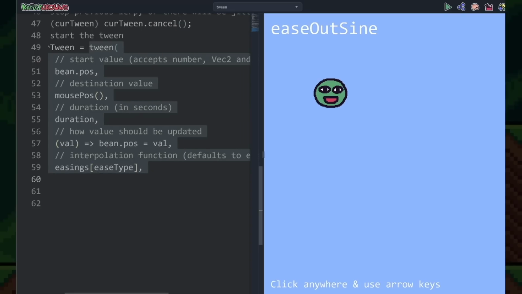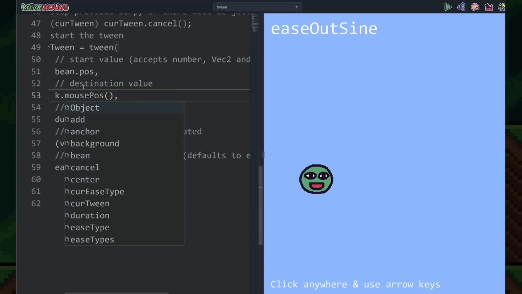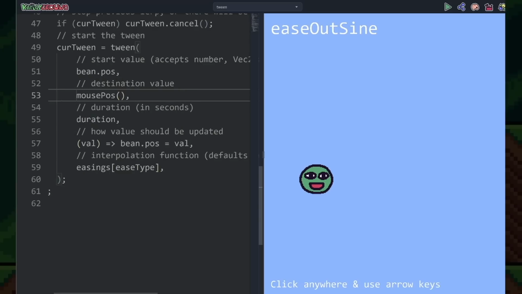The first param is the start value. The second is the current position of the bean, the initial position of the bean. Then you have the destination value. You want the final value to be the mouse position. So mousePos is a Kaplay method you can use to get the current mouse position. You do k.mousePos if you're not using global Kaplay. And then the duration is in seconds.